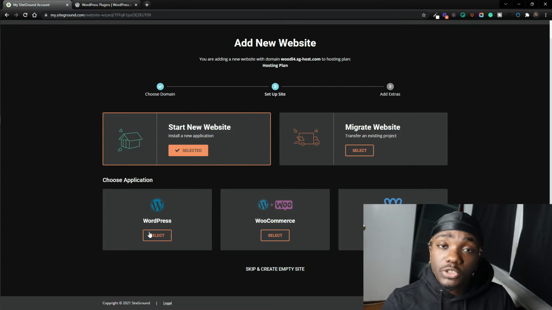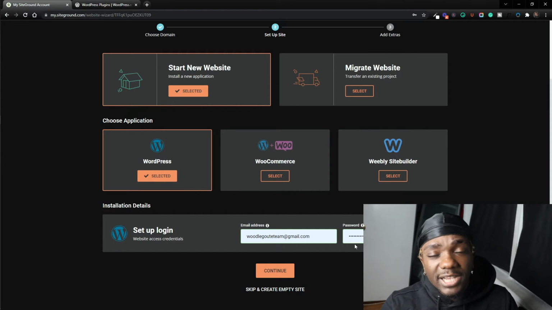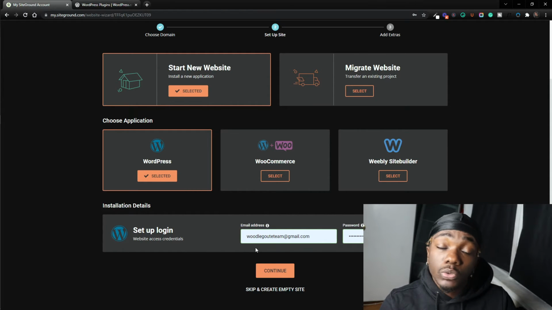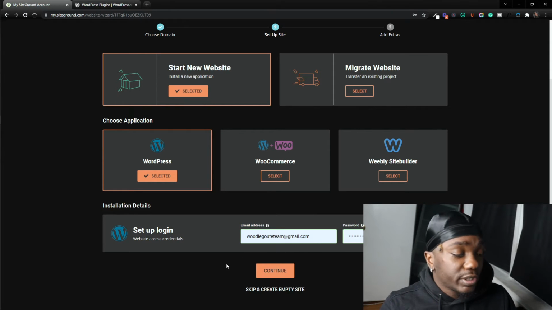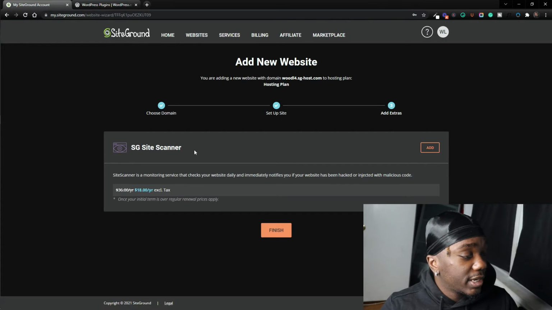But today we're just going to install WordPress. All right, so once you click on WordPress, right here, it's going to ask you to set up a login. It's going to ask you for an email and a password. This login is what you're going to use to log into the back office of your WordPress website. All right, so I'm just going to leave this as default here since this is just a tutorial. I'm going to hit continue, which is what you want to click on next.